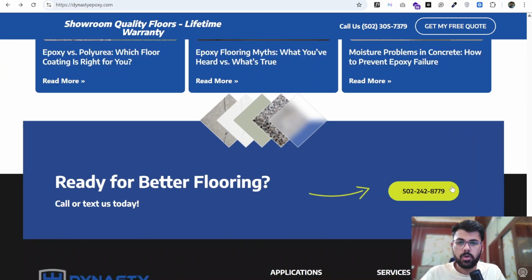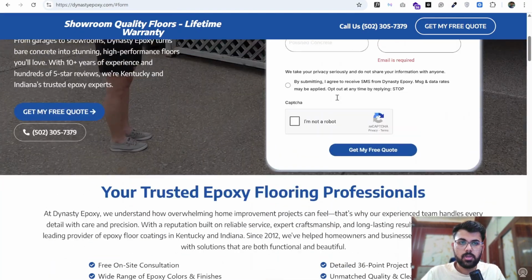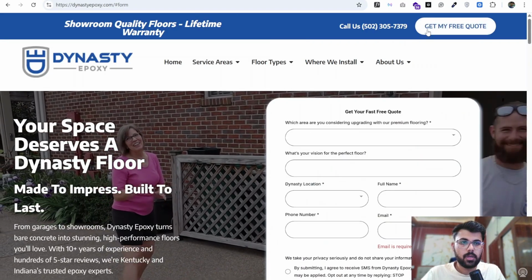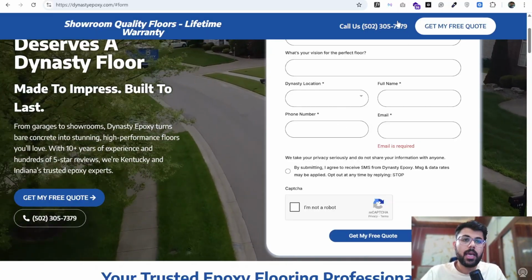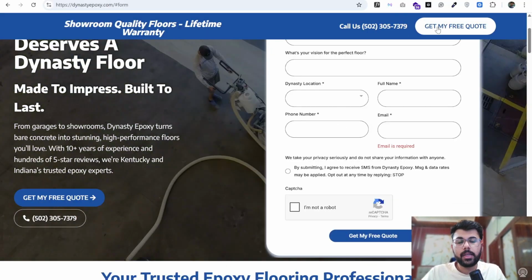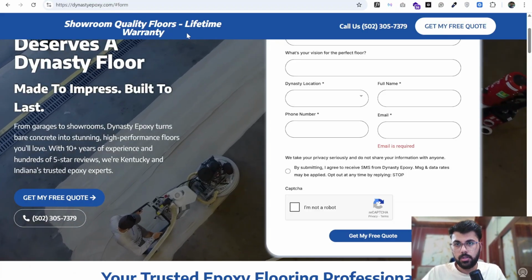They have some blocks, and the last CTA is either call or get free estimate. Once you click on the free estimate, they are also giving the option for a free estimate. You can just go there and fill up a form. But the most important thing, have both options. Either they can call you, or you can ask them for a free quote. Both things work really well.